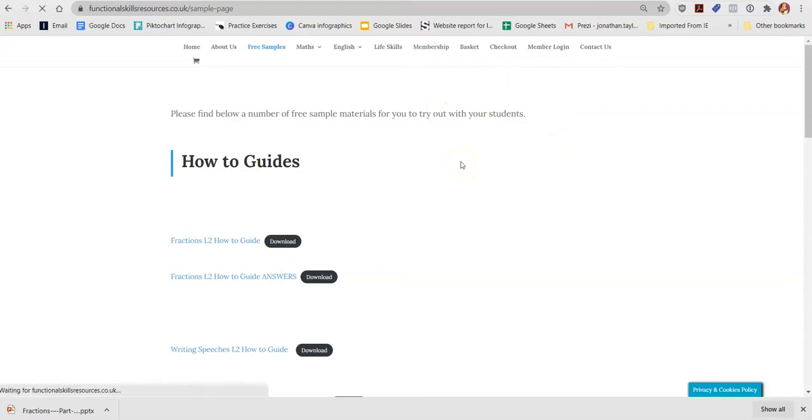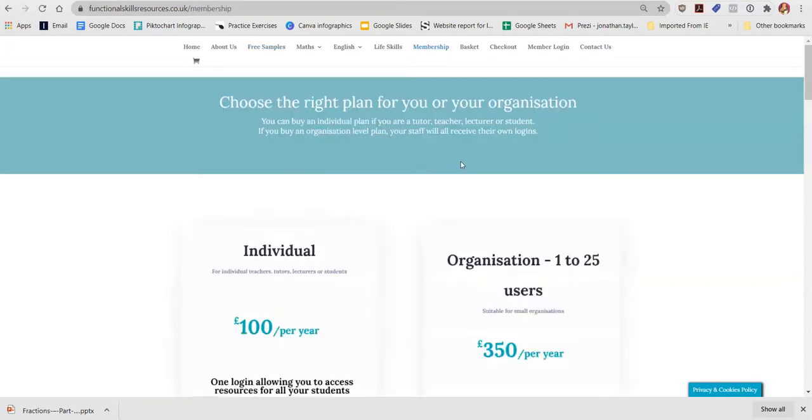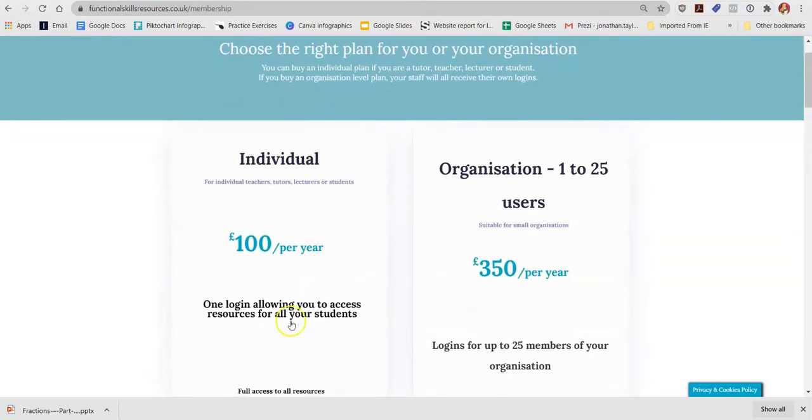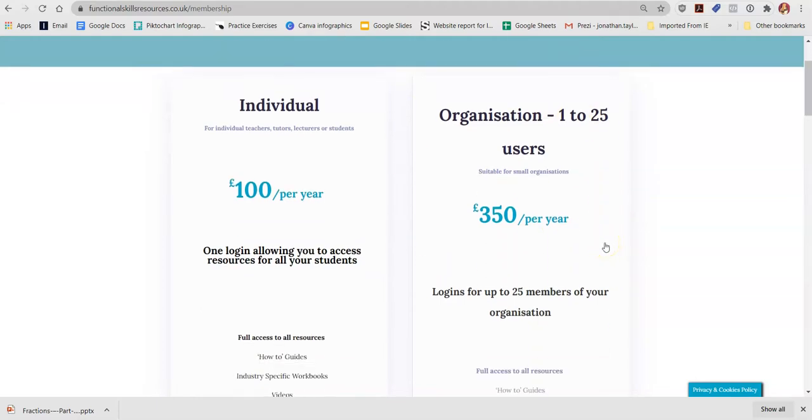As you can see, we have different types of memberships available. We have individual, so if you're a single teacher and you just want to use the resources yourself, you can buy the individual. And if you have an organisation with more than perhaps 2 or 3 people that teach functional skills, then it makes more sense to buy the organisation level, and you can have up to 25 people using this. So even if you don't have specific functional skills tutors, you have vocational tutors, they can also access and download the resources for themselves.